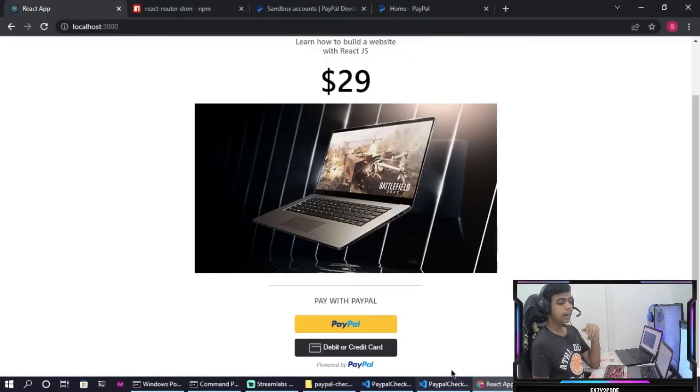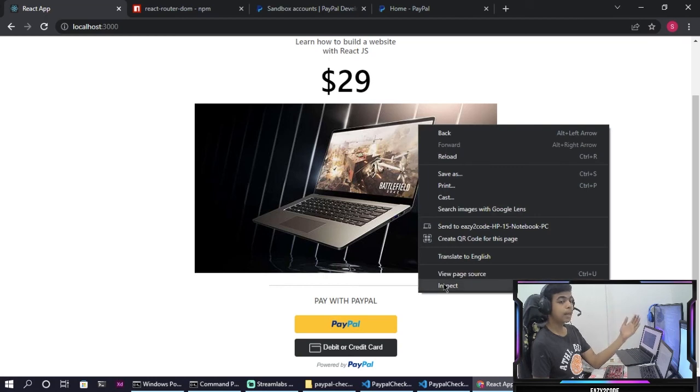Great. So let me come back and check this process, and for checking this process, I will be right-clicking and opening my inspector.